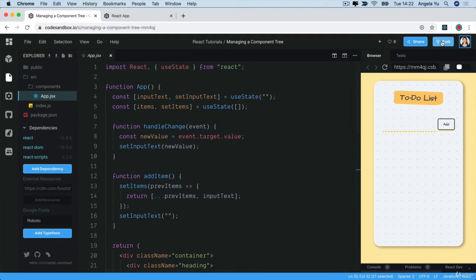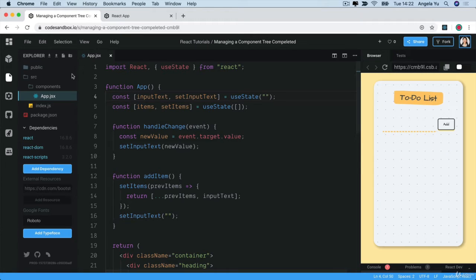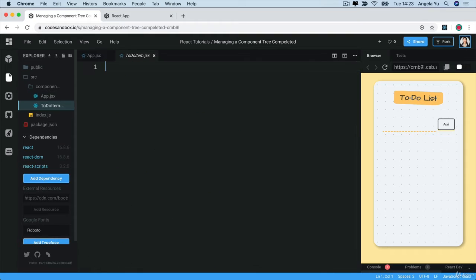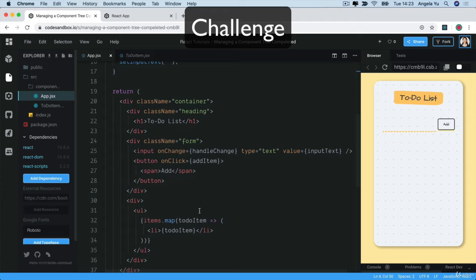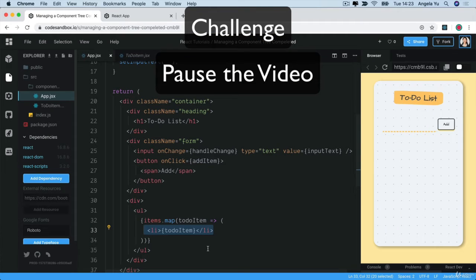Go ahead and fork the starting sandbox. And then go into your components folder and create a new component called todo-item.jsx. Now, inside this to-do item, I want you to take out the li and create a separate component. The behavior that you're looking for afterwards is the ability to add new items to the list like so. Pause the video and I'll wait for you.